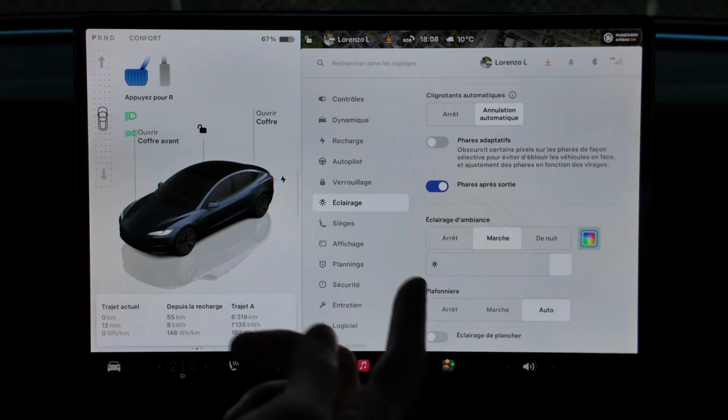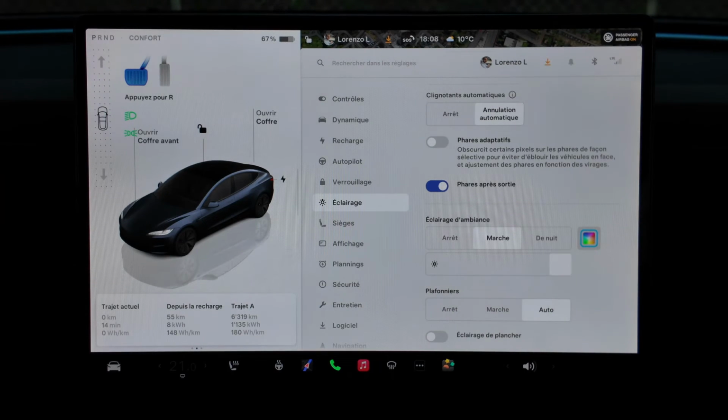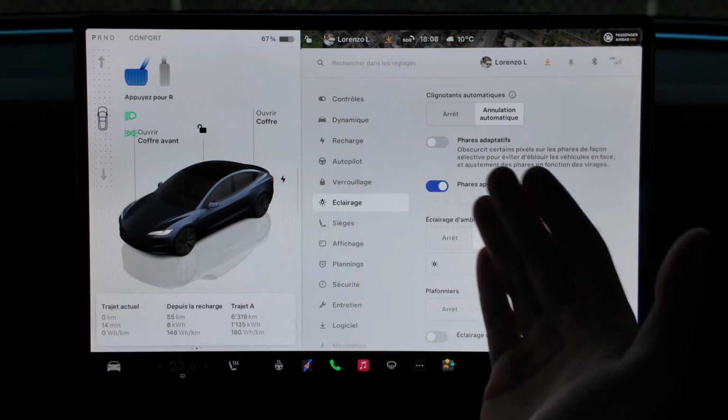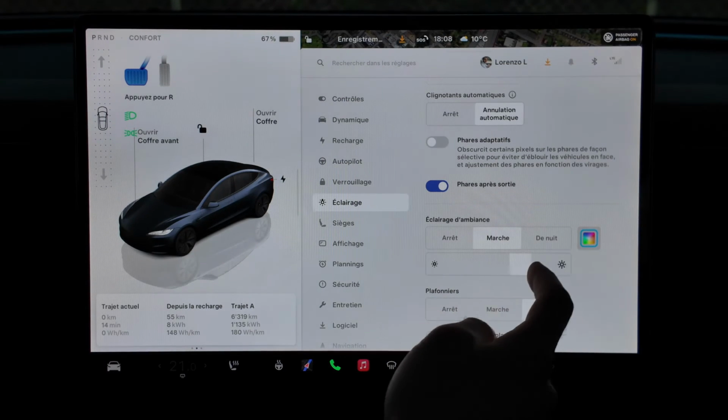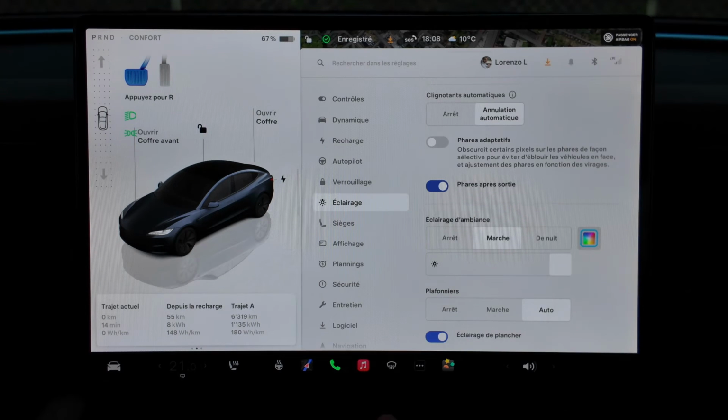You also have ambient lighting, for example. As you can see, I have a light strip on this new Tesla Model 3, and I can also set when it's on, whether it's only at night or all the time. I can also adjust the intensity and change the color. I can turn on the floor lighting while you can't see it here. I can activate it so that there's always lighting at the pedals or at least at the front footwells.